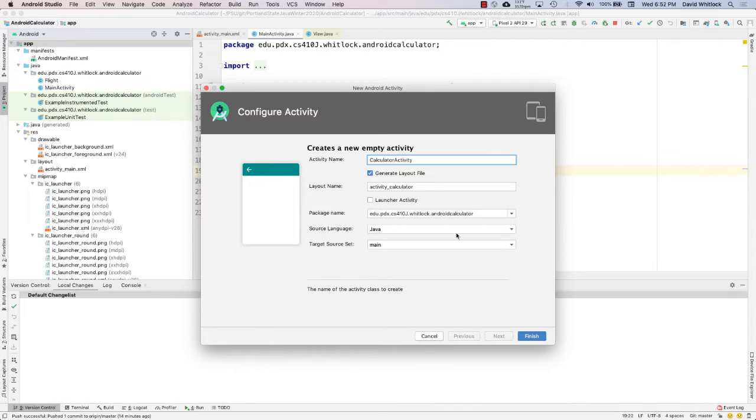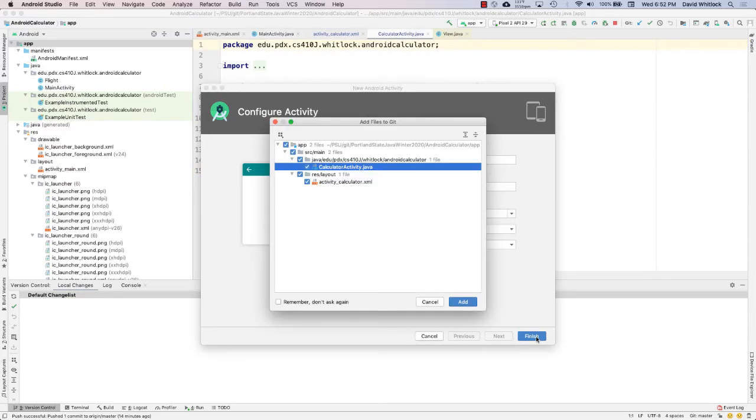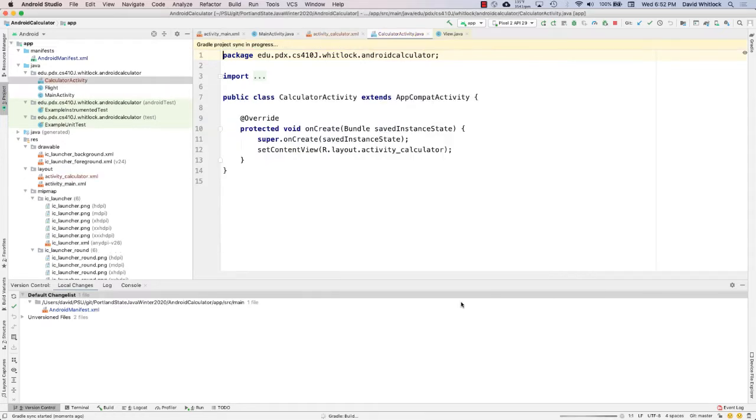And it'll create a layout. It's in the right package. It's my language. Great. Do all that. It'll add some new files. Yes, please add those to Git. It's a new activity Java class and a new activity XML file for the layout.